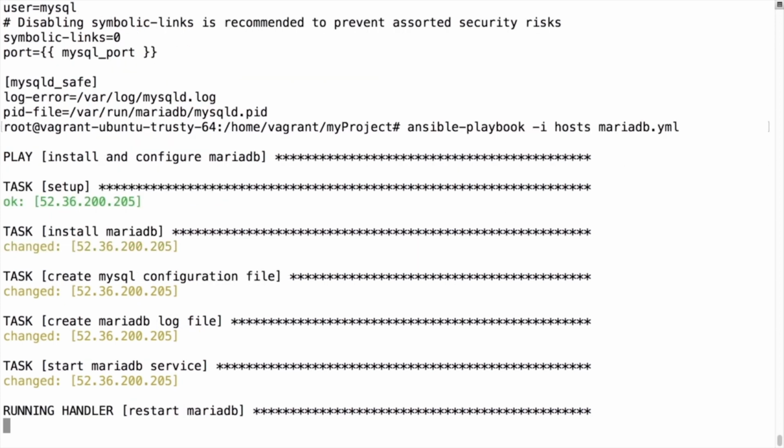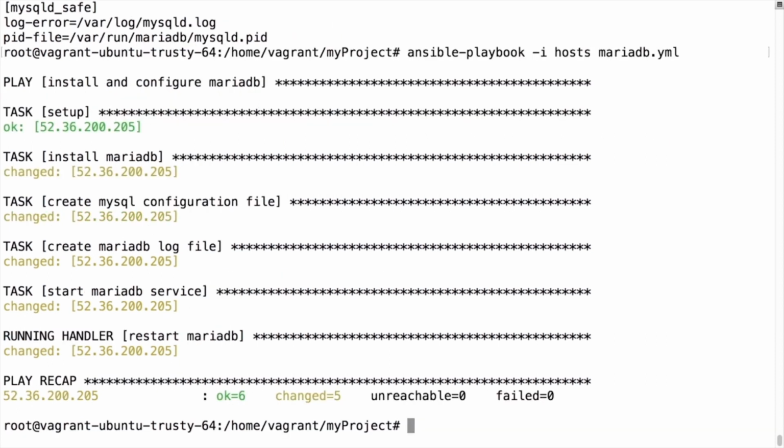Now the handler kicks off to restart the service. And once that's complete, then the playbook is complete. And as you can see, we've got okay on all 6 of the tasks that we have in here, changed on 5. And again, just going back to that principle of idempotency, I could run this again. And then all of those tasks would now change to okay, and the handler would not even run because no changes were made.